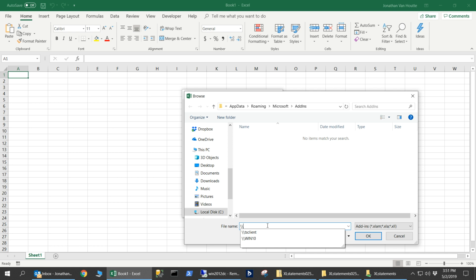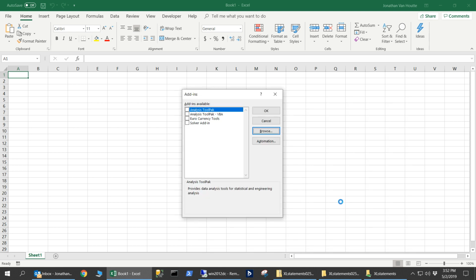That's very important. So I recommend telling them to actually type in the UNC address of that folder that you created. And you can start choosing it once you get there. Then you want to point to that XLAM file and say OK.